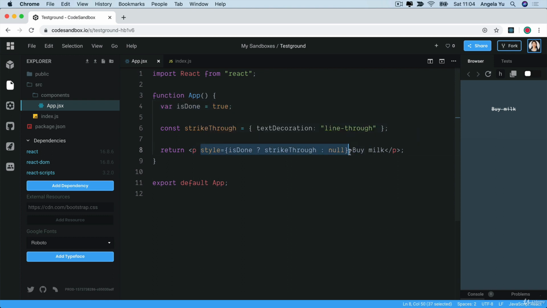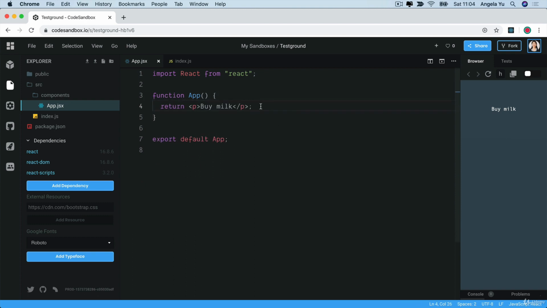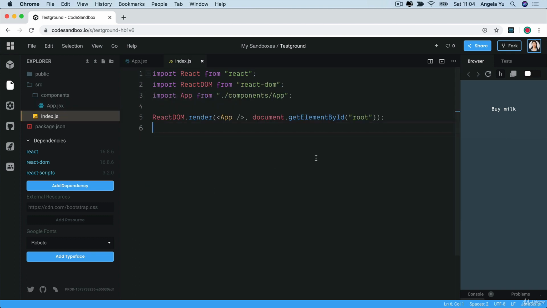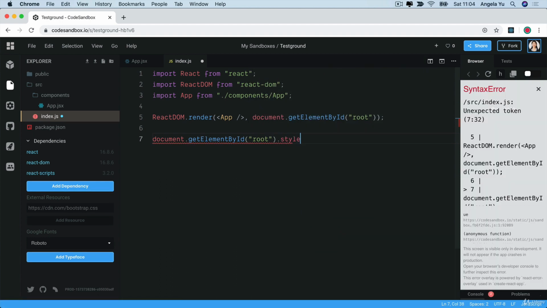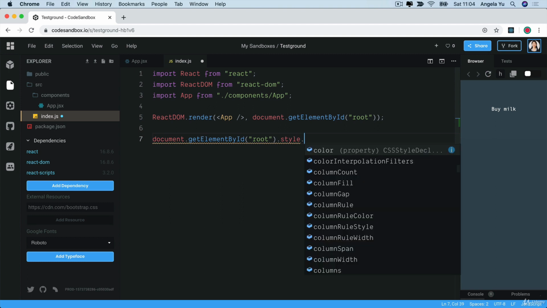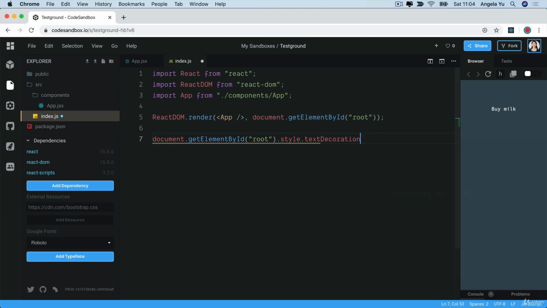So if I was to go and delete all of this code that we had before, while keeping my single paragraph element, I can go into my index.js, tap into the document in the DOM, and get element by ID. I'm just going to get the entire root div, and I'm going to set its style, namely the text decoration property, to equal to line through. And when this line of code gets executed, you can see that that is exactly what happens.